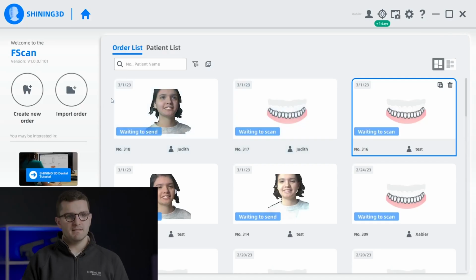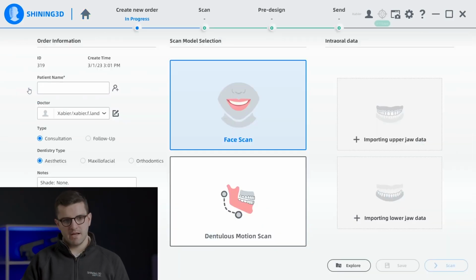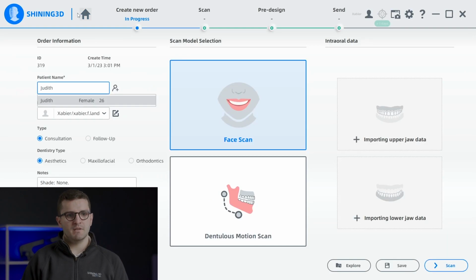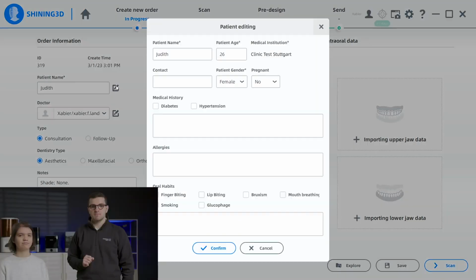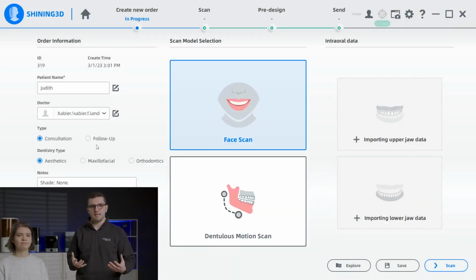Today, we have the pleasure of having Judith as our patient. To get started, we'll need to record her information in our software. By adding basic details such as her name, age, gender, a new patient can be created in a matter of seconds. But that's not all. We can also add more detailed information, such as medical history, allergies, and oral habits, to provide a more comprehensive record of the patient's dental health.